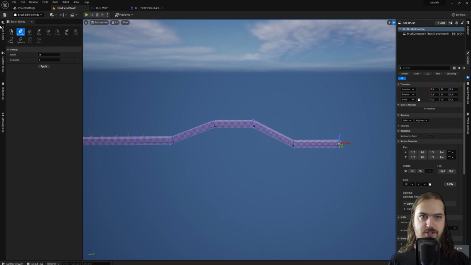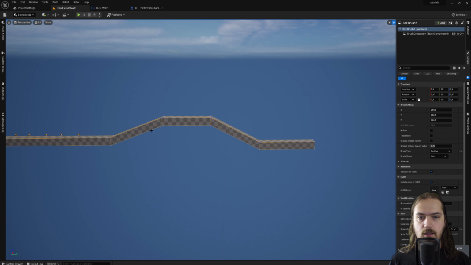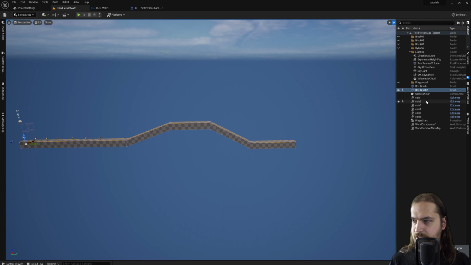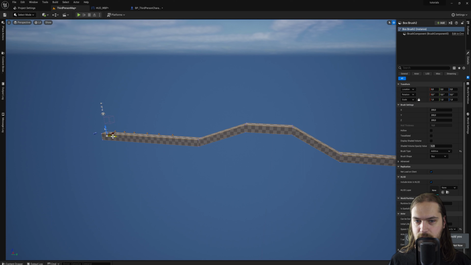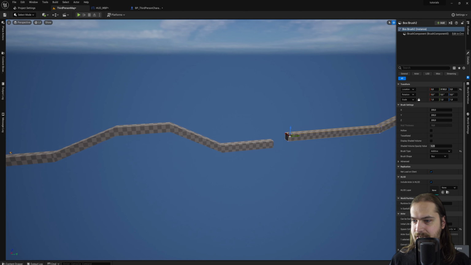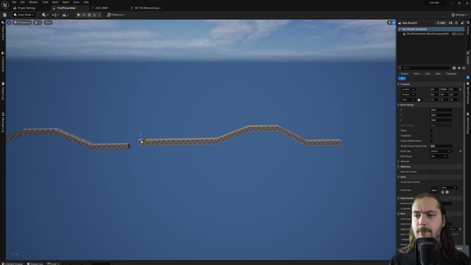and this still isn't all too interesting, right? So now if we go back into select mode, we can copy this entire box brush over. Going back into the outline here, you will see there's a second box brush now, and we can move that along the Y axis a little bit here, and we'll see that now we have created a jump. But still, this is all very static. We want a moving platform.